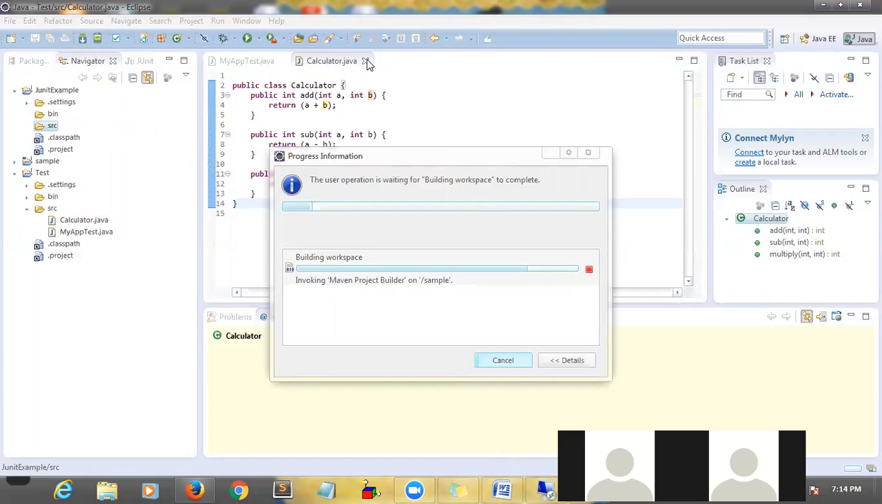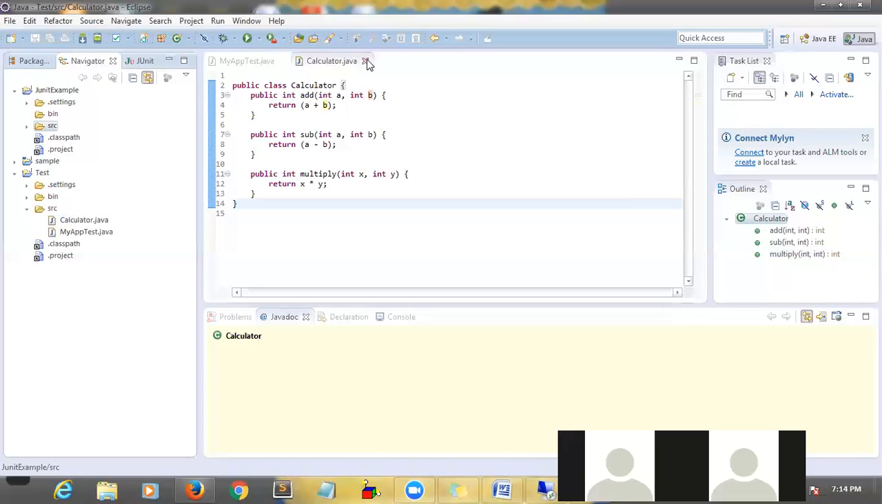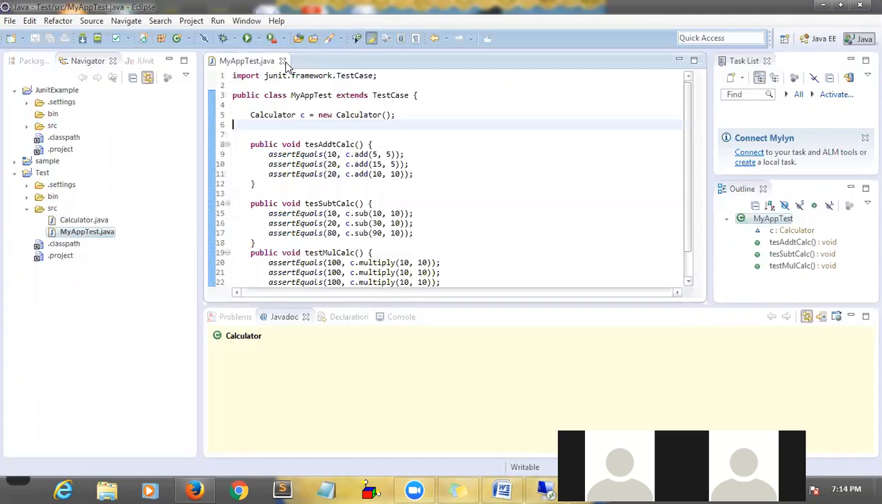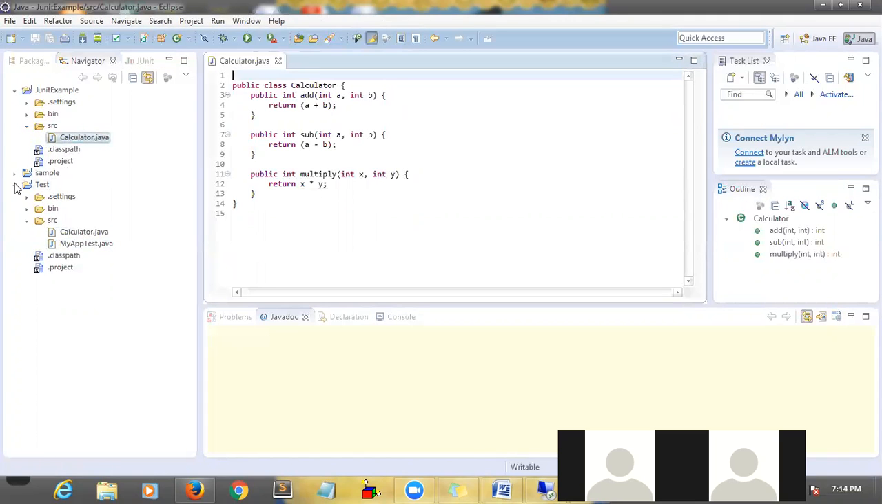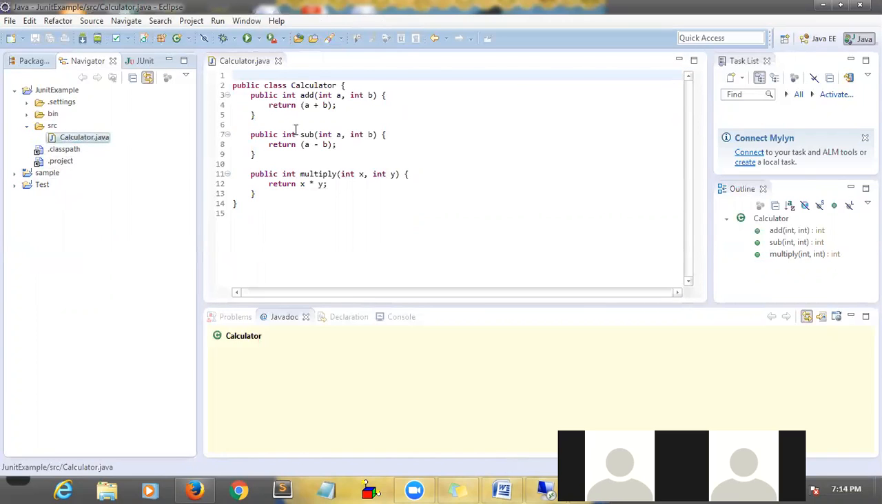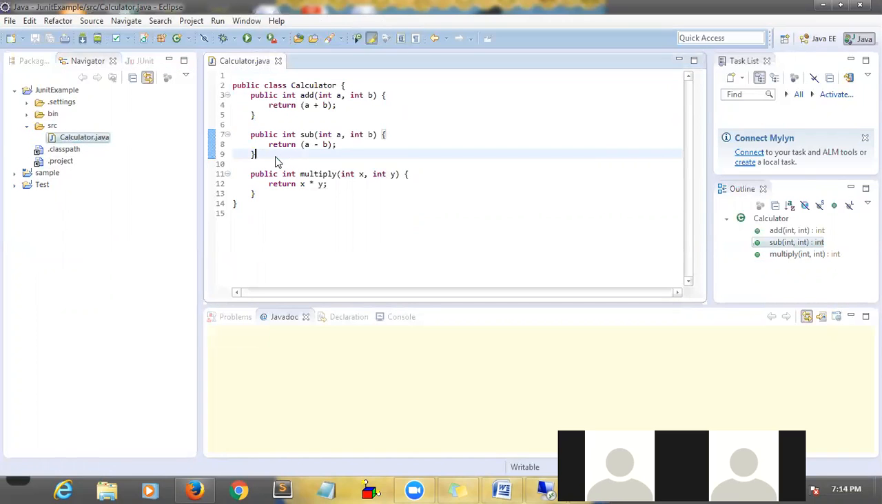Just a simple plain Java class. After that, I copy pasted the simple calculator program. Okay, this is my calculator program. Now I want to write a separate Java class which will test my calculator.